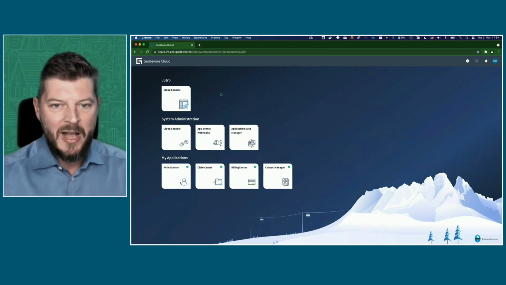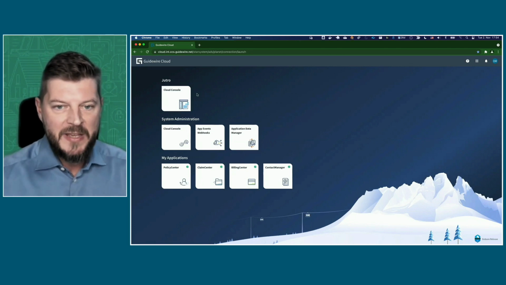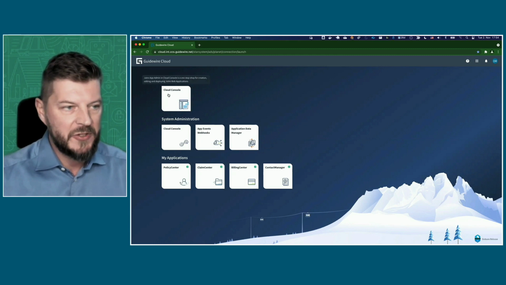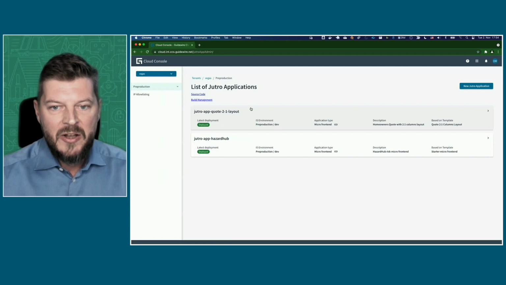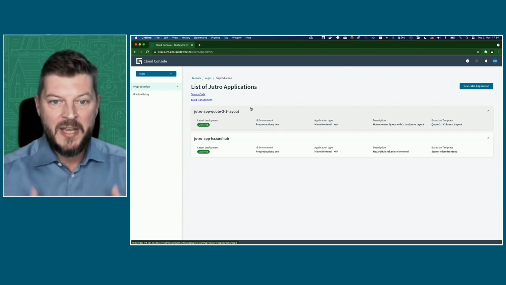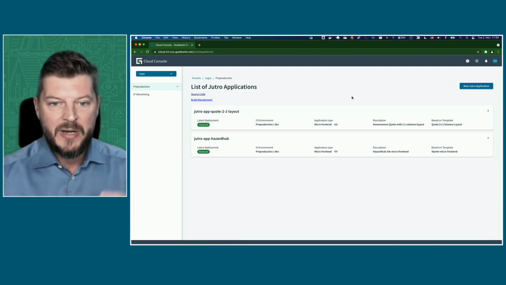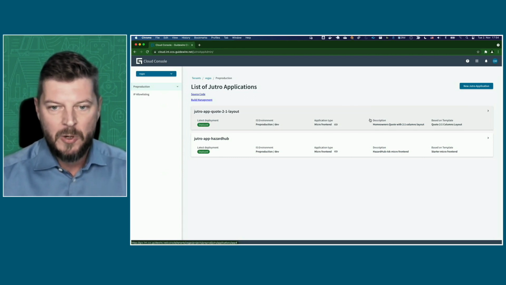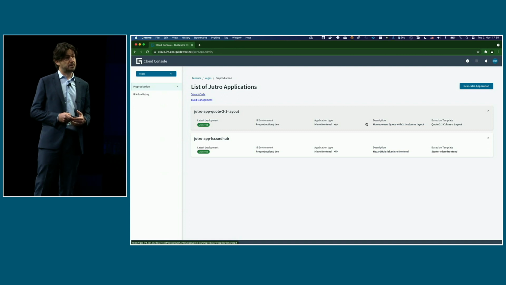OK, great. So I'm going to start on the Guidewire Cloud homepage, which we are already familiar with. And we have here a new tile under the Jutro section. From here, it launches our Guidewire Cloud console that has been extended with a new feature to enable Jutro web application management. As you can see, there are two apps already running on our platform. One is the Quote app for homeowners insurance. And another one is what we call the Hazard Hub app. So those, to set the stage, are actually two micro frontends.